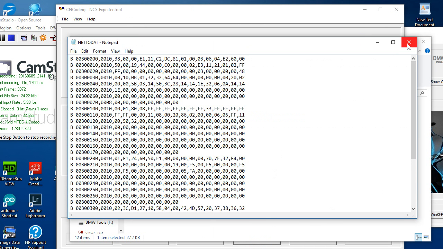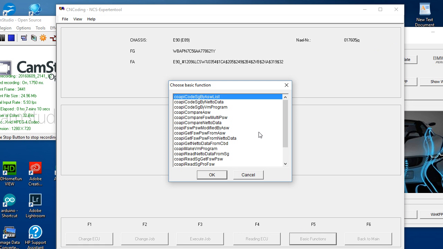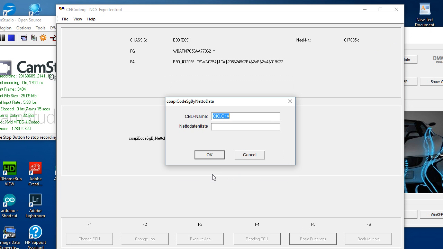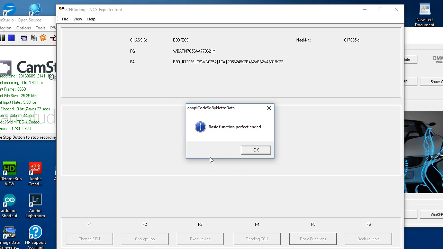Close it. Minimize that. Alright, so now we're going to go to F5, basic functions. The second one down, net2dat. Here all you have to do is type the name of the net2dat file that you were modifying, which is net2dat.trc. And we'll get another pop-up. And then good.